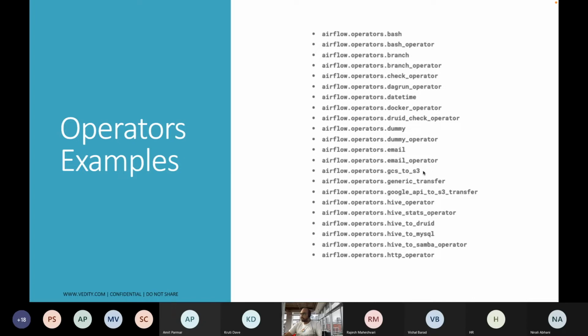Okay, GCS to S3. So these are transfer operators. Google API to S3 transfer operators. So these are different operators. There are also S3 sensor operators, which work as sensors.